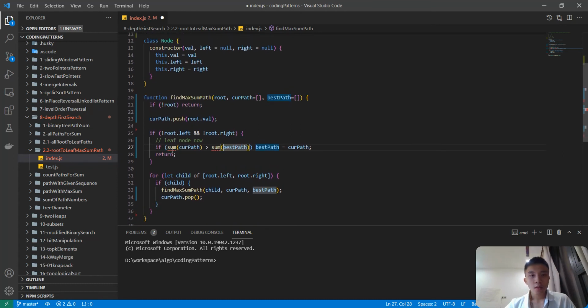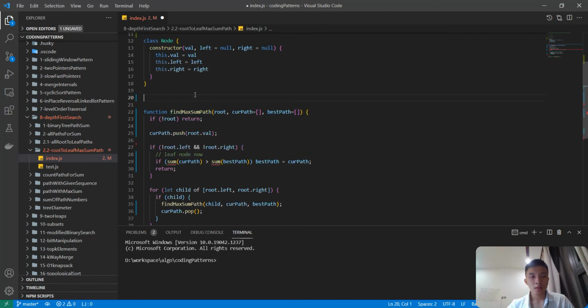So what's left here is some function that I want to implement. Sum will take in an array, and if we don't have an array, then it defaults to an empty array.